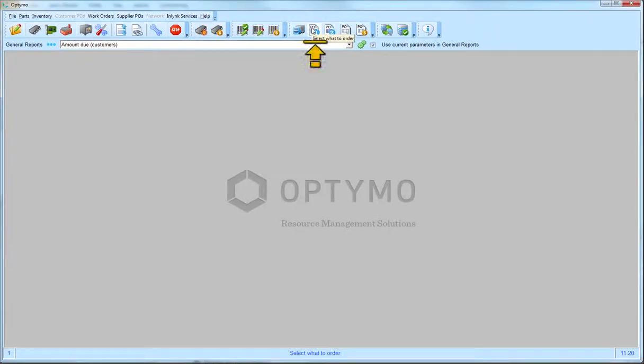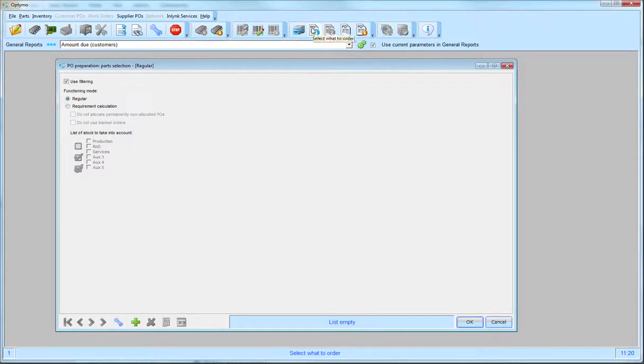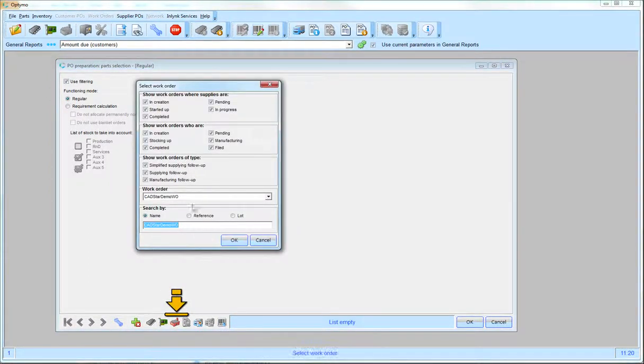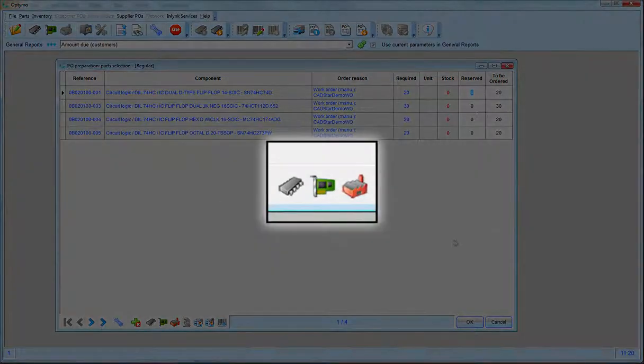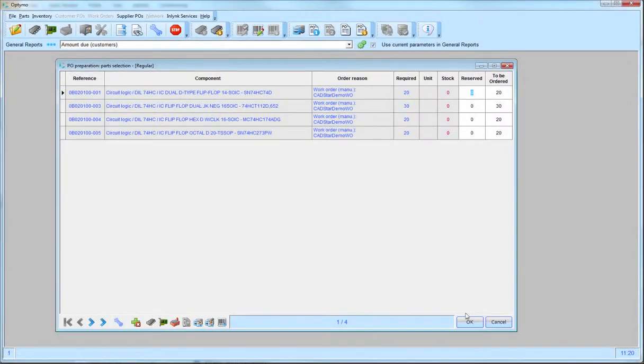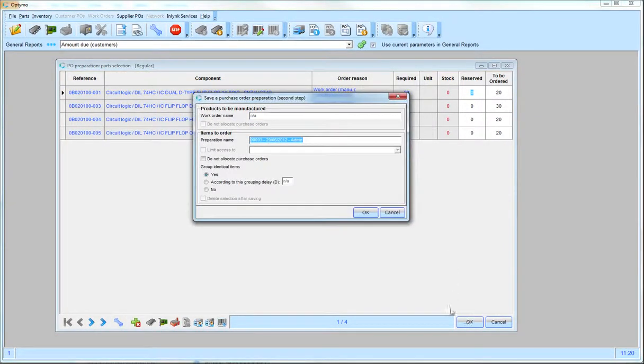Now that our work order is completed, we can create an RFQ in a few simple steps. First, we need to select what to order. This is done by selecting the PO Preparation number 1 button. Then we select the green icon plus button at the bottom of the toolbar to open up the Add function. We will add the parts from our work order by clicking the work order icon in the toolbar of the window. You'll also notice that you can add other bills of materials and parts directly into this preparation as well. Click the OK button to close the window and move to the next step.